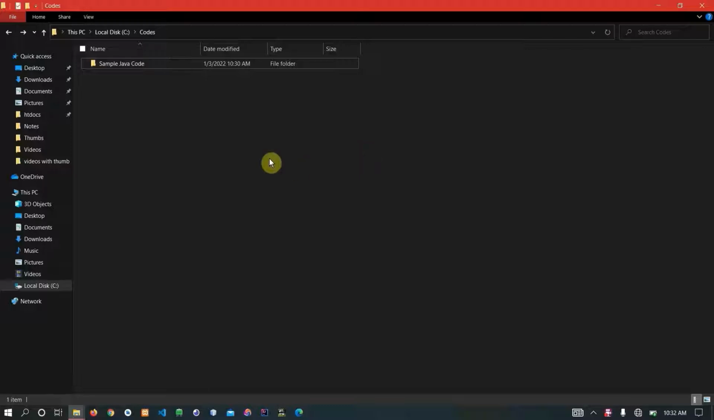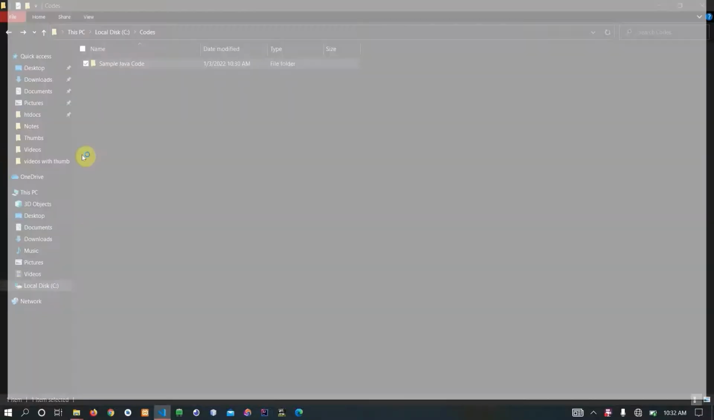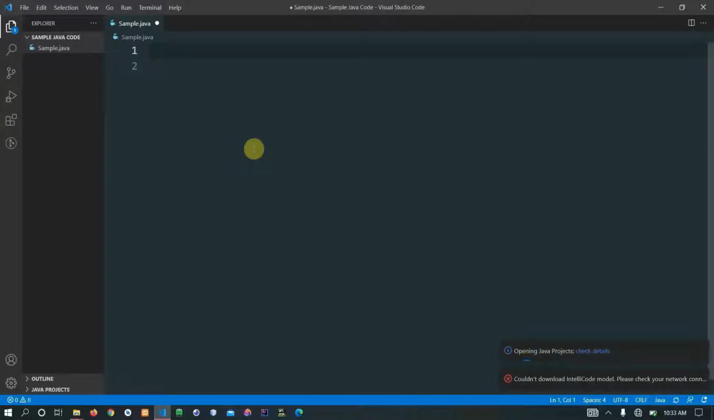So when you've done that, create a new folder in any directory of your choice, maybe on the desktop, anywhere. Name it sample Java code, as you see here. Open up the folder in VS Code. Then add a new file to this folder. Name it sample.java, as you can see here. In this sample.java file, this is where we are going to write our first Java program.